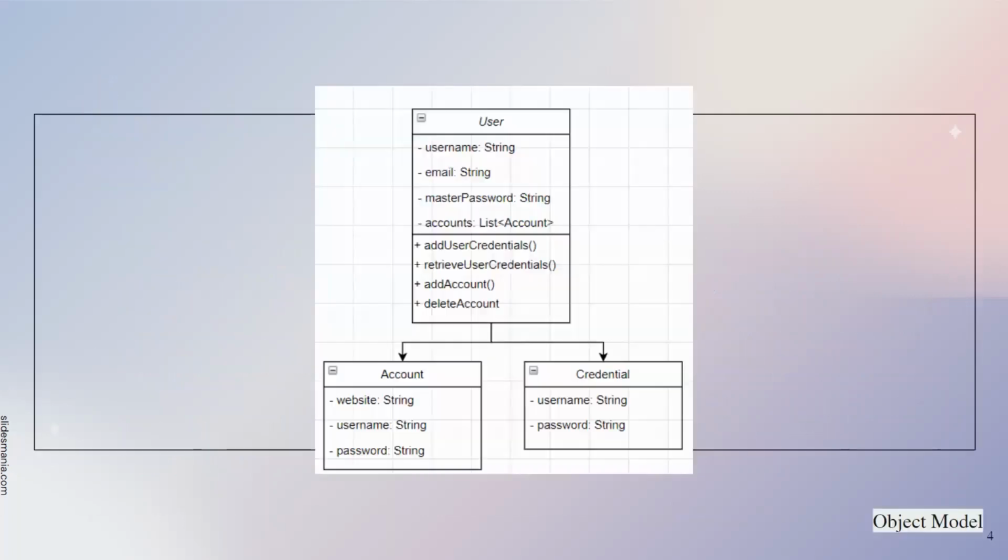Next is the object model. An object model is a good way to describe the system because it shows the structure of the system and the relationships between different parts of the system. It can be helpful in understanding how the data in the system is organized and how different parts of the system access and use the data. It is a visual representation of a system's objects, actions, and associated attributes.